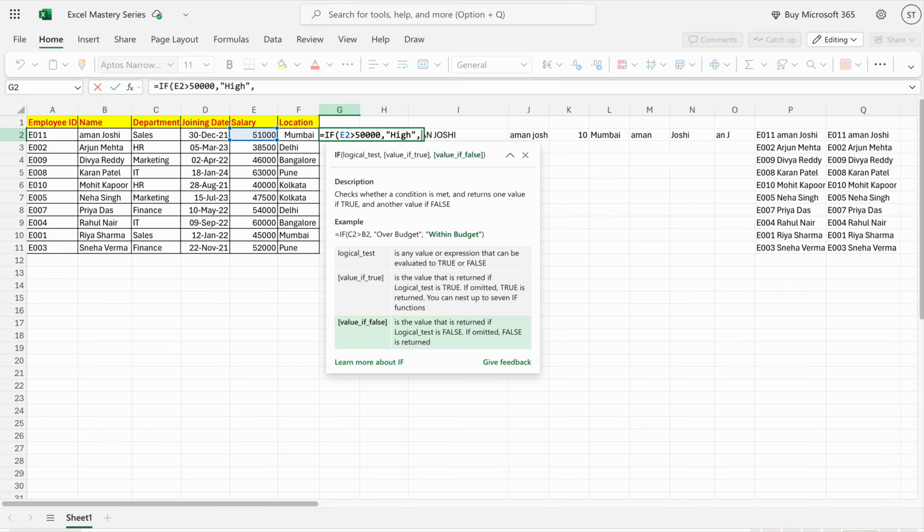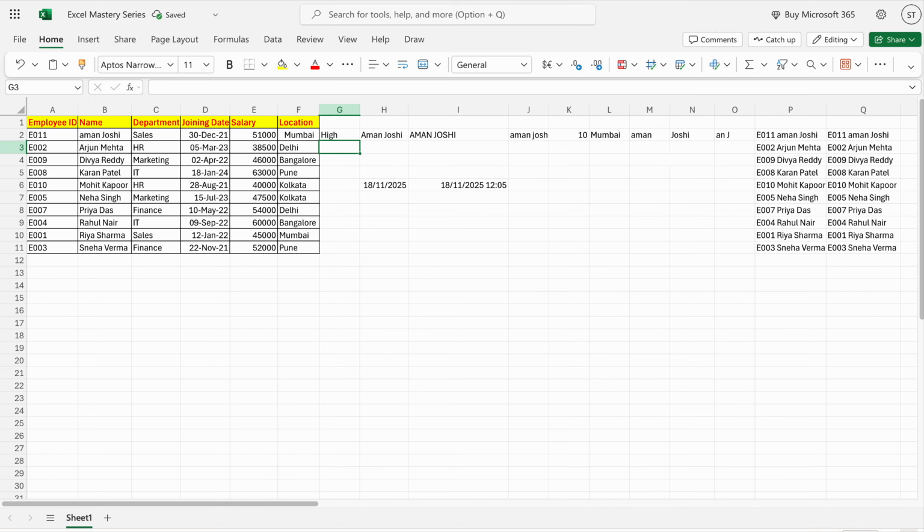Now what if it fails, what if it's less than that, for that we want it to be low. So let's select this one. For 51,000 it's high, that is above 50,000. For 38,500 it's low. For 63,000 it's high. So you have to practice the if condition again and again so that you get good at it. This is the base of everything.